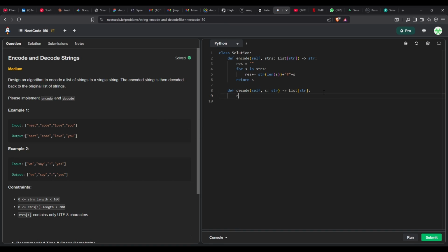Here we have to initialize our response as an array because we are reformatting it to its original form. Initialize i equal to 0, while i is less than the length of the string. We'll take j as i temporarily. We'll move j until it finds the hashtag.